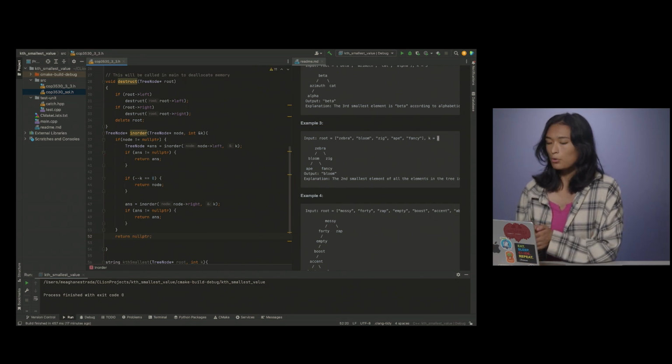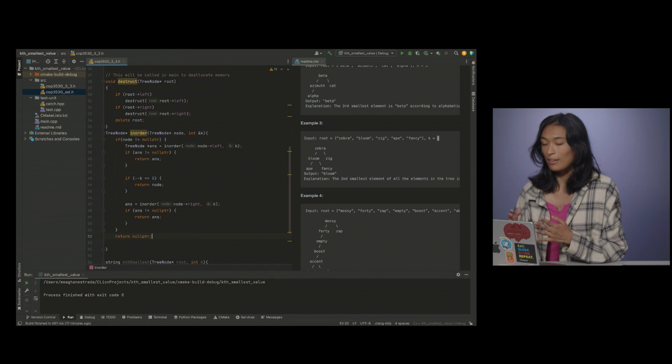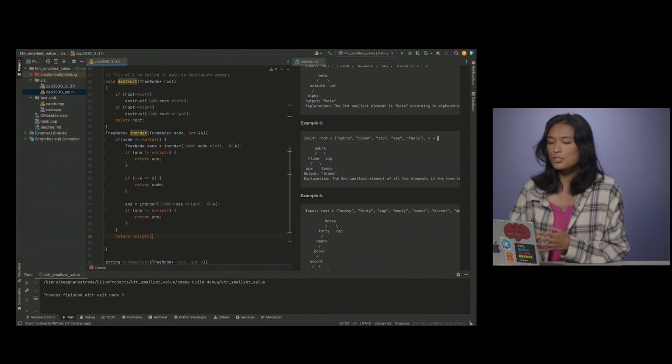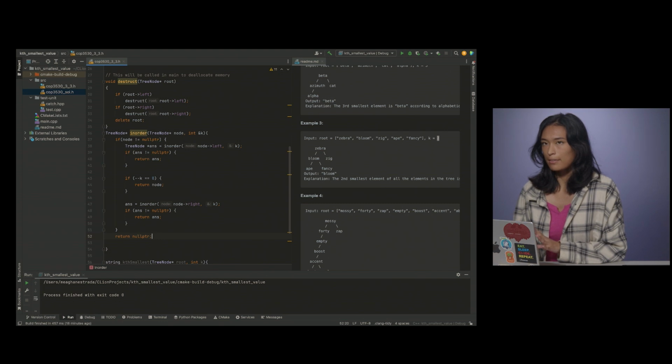So this is my in-order traversal. This is where a lot of the logic comes, because I'm just using my in-order traversal, and that's all. I'm not using a vector or anything of the sort. I'm just going to stop at the kth iteration and then get my answer and return it.